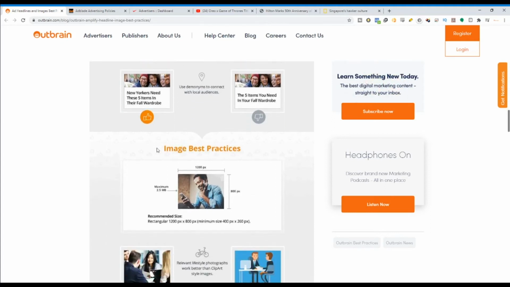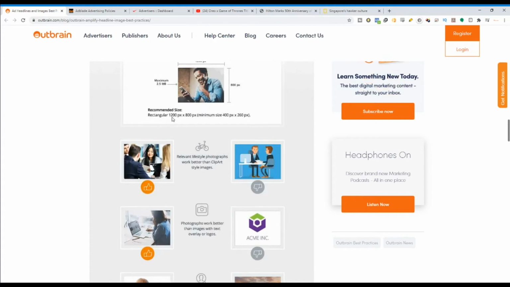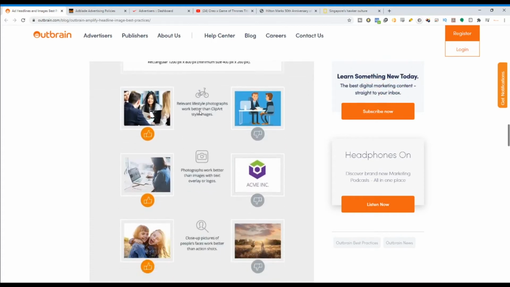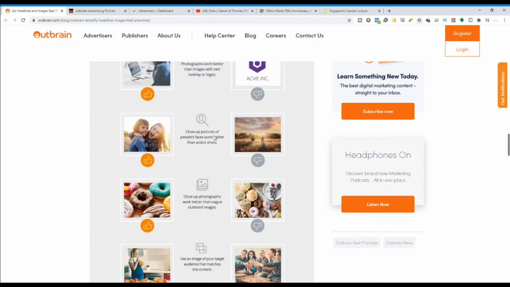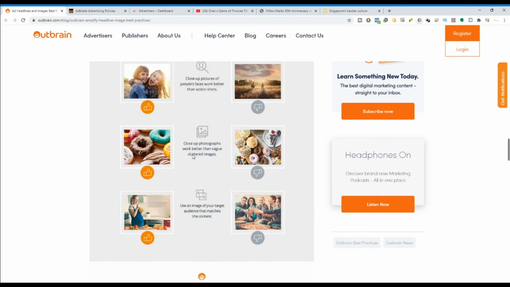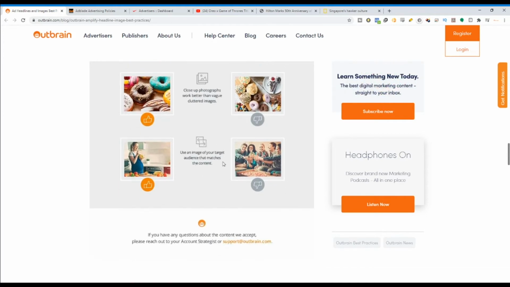If you take a look at their image best practice, the best image they need is 1200 by 800, maximum 2.5 MB only, and the recommended size is this one, the minimum size is this one. Relevant photographs work better than stock images. I always say this as well. Photographs work better than images with lines and logos. Close pictures with people's faces work better than action shots. Close photography works better than vague cultured images. Use images of your targeted audience that match your content. Pregnant mothers, stuff like that.